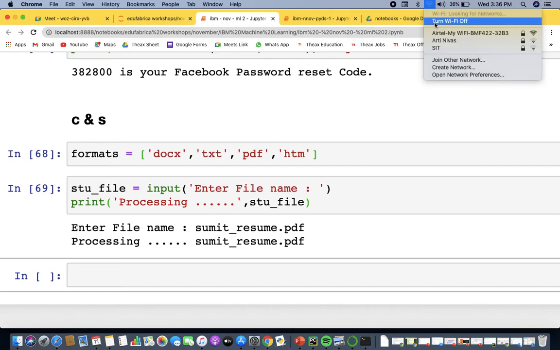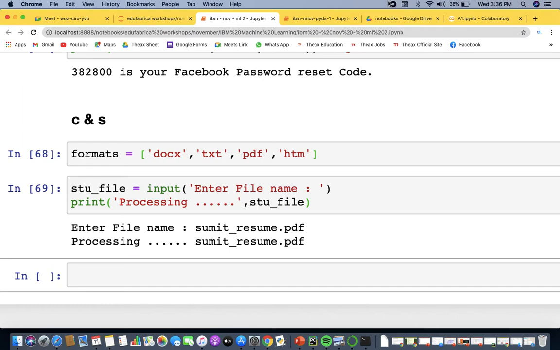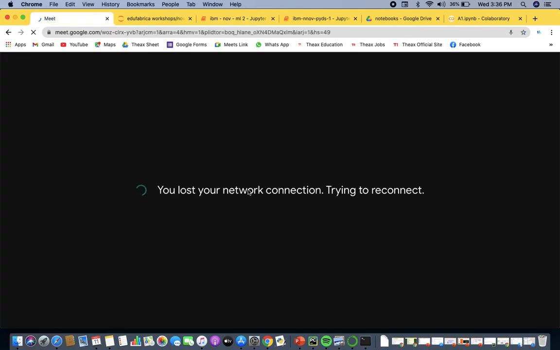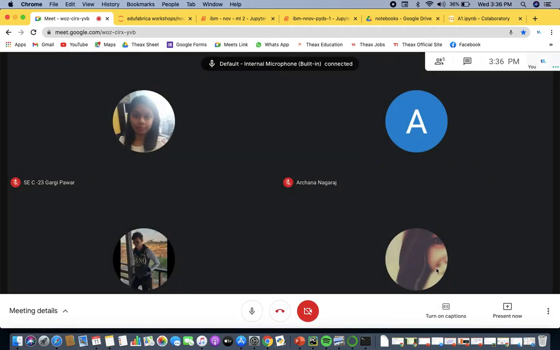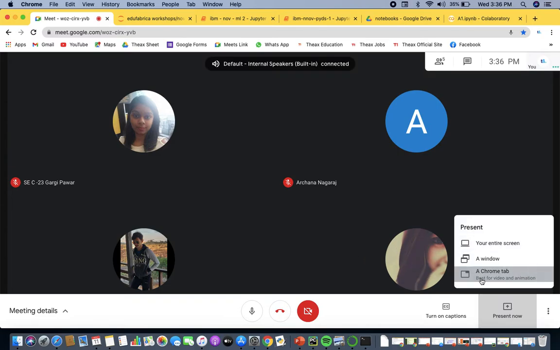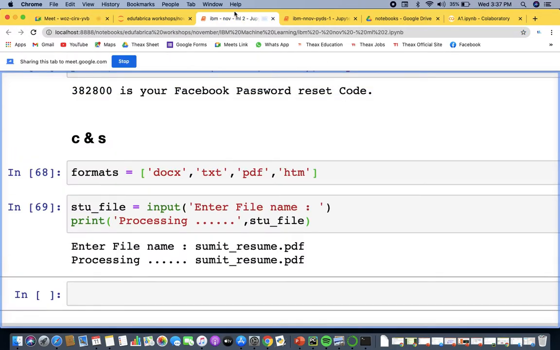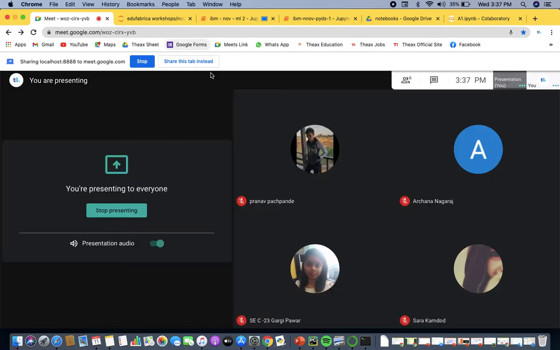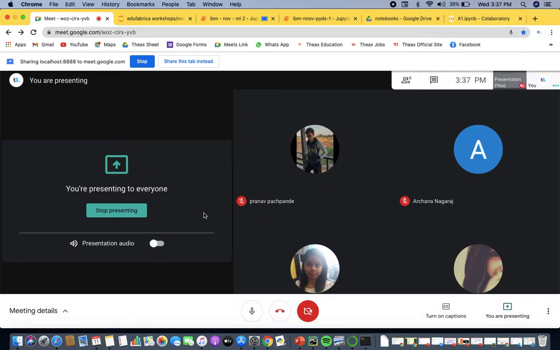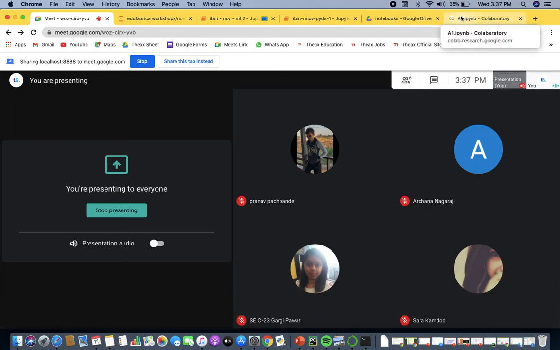I think Wi-Fi is not working. Students are here, you lost it trying to connect. Quickly. You can see the screen now. There was a power cut here. Okay. So I think it is okay now.